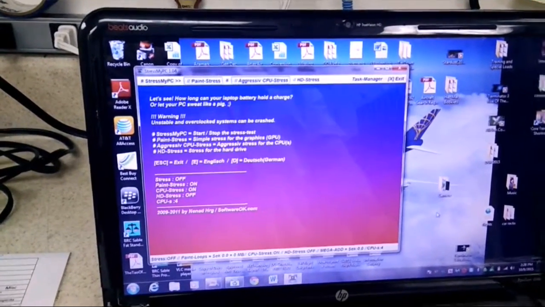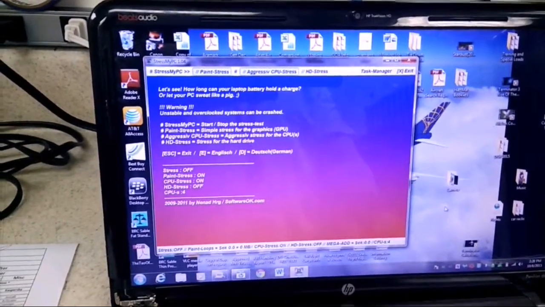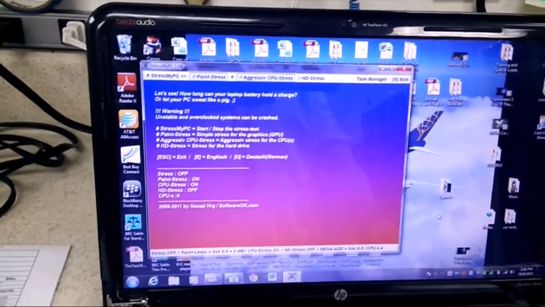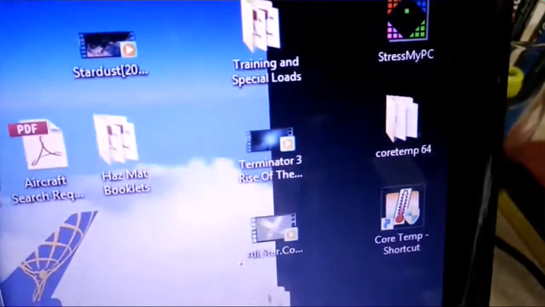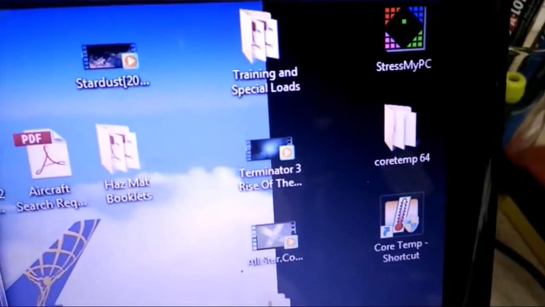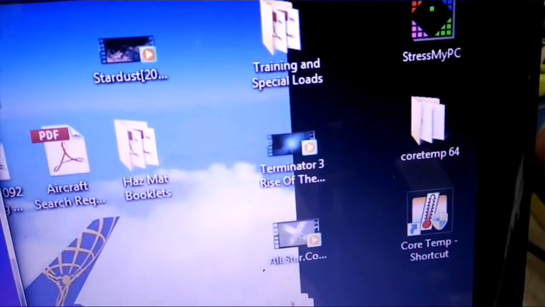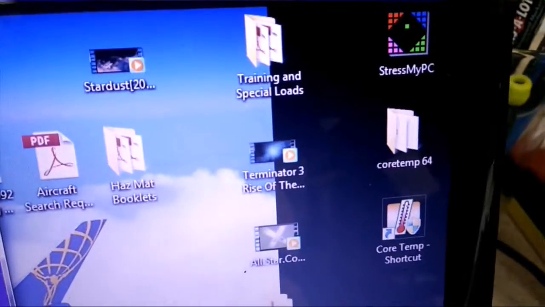Hey guys, welcome back. I'm going to show you how to test your computer to see if it's getting hot with two software. The first one is called Core Temp. You can find that online. You've got 32-bit or 64, so install that. Or actually, don't install it. You can just put that folder up on your desktop.